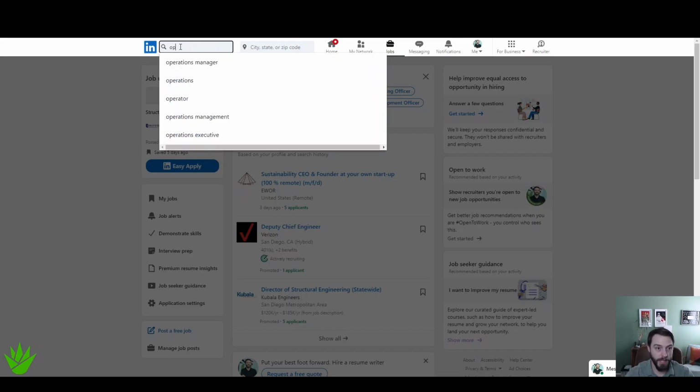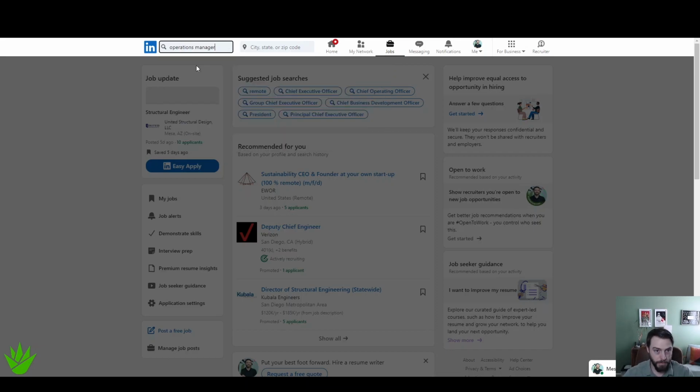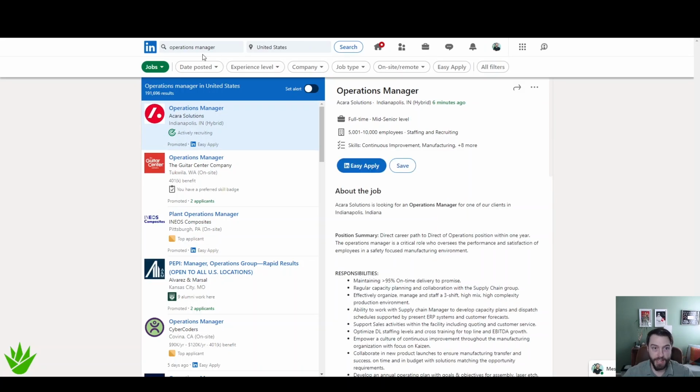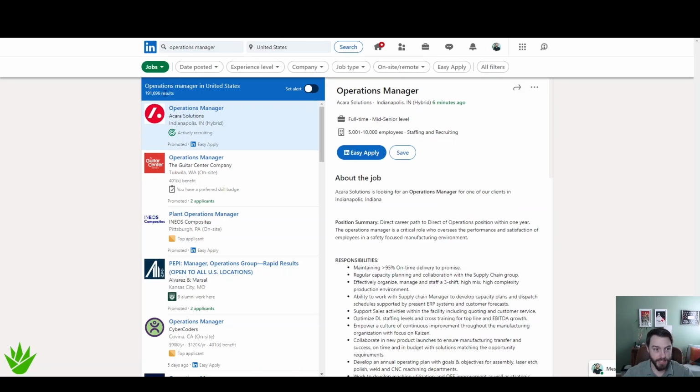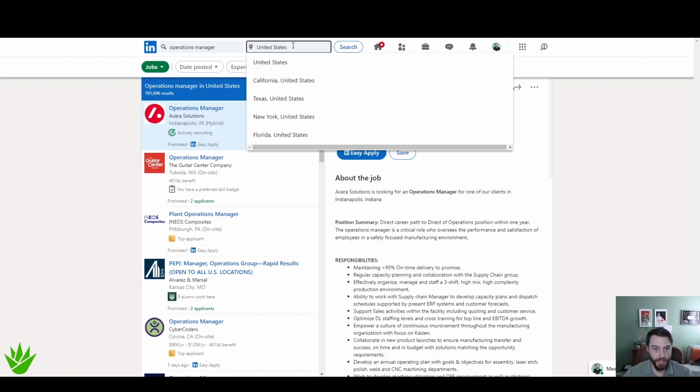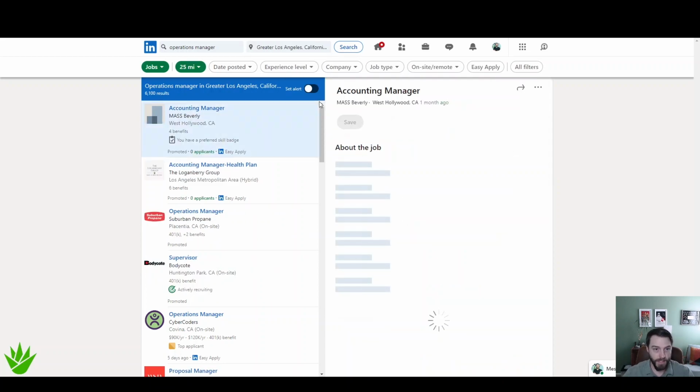So if I just type in operations manager, when I hit enter, it's just going to search for everything in the United States. I'm getting almost 200,000 results. We're obviously not going to search through all of that. So now let's whittle it down just to operations management positions in greater Los Angeles. So even when I do that, I'm still getting over 6,000 results for this.